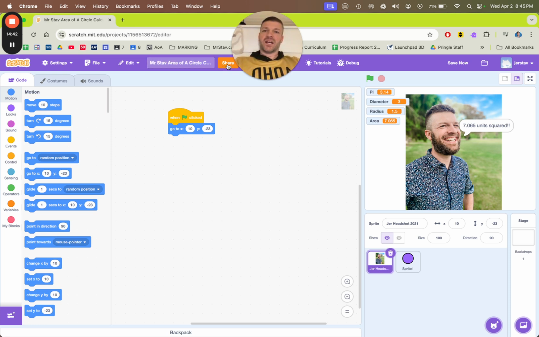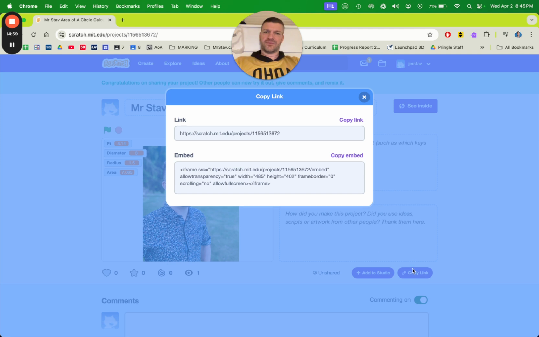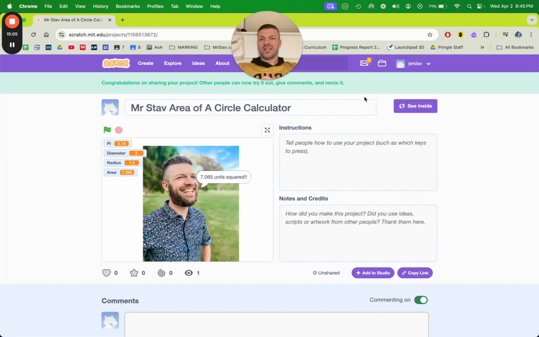Okay. Got to hit the share button. A lot of people, when they're handing it in, give me this URL. Can't give me that one. Okay, it won't work. You have to hit share. Come to here, and then copy the link. Copy the link. This is how I embed it on my website. And then submit that to the Google Classroom. Yeah, have fun with it, and happy calculating.